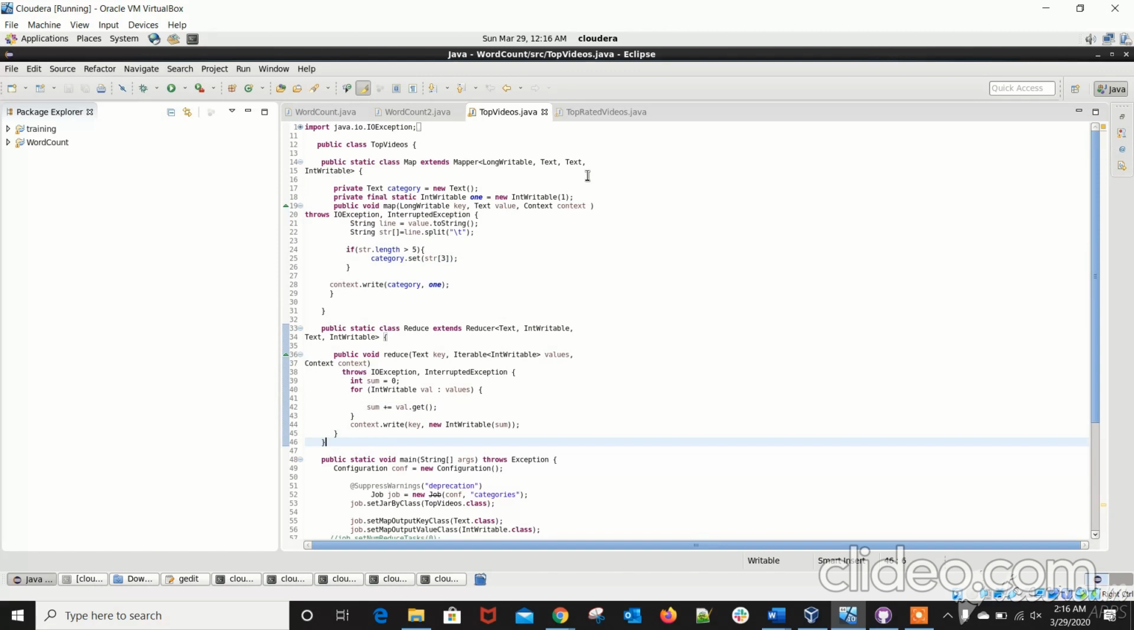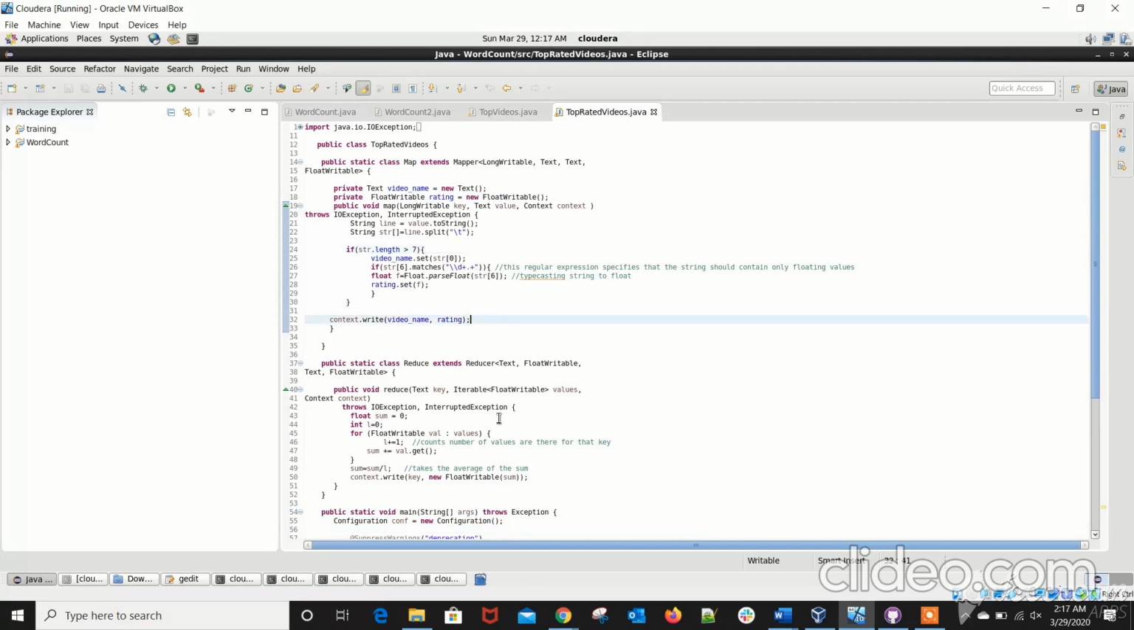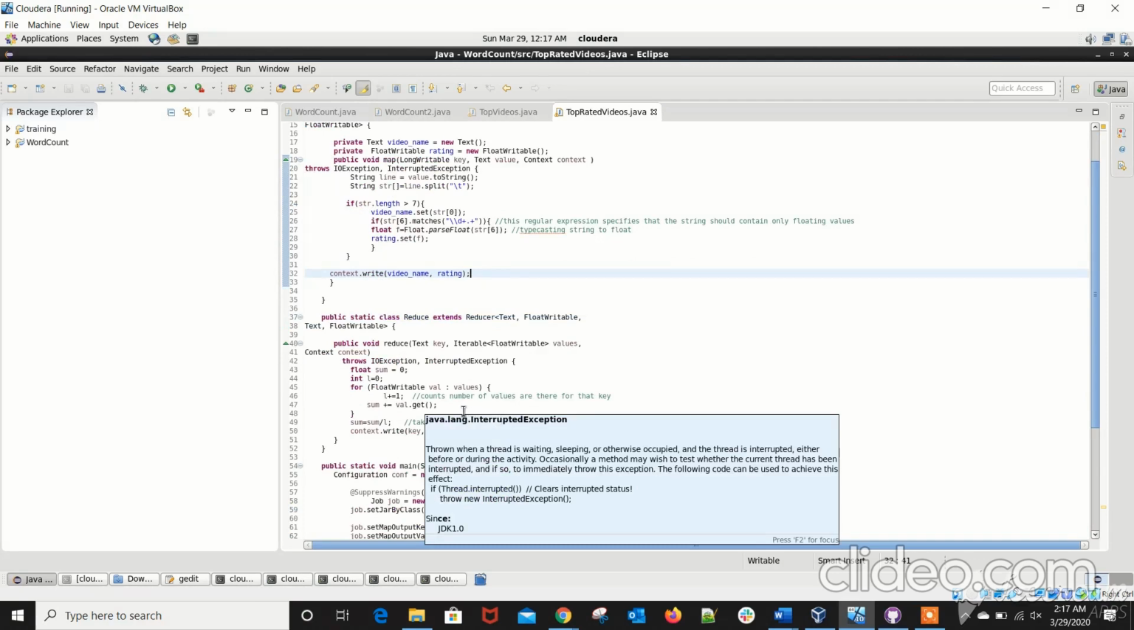Similarly, for the other task, to view the top rated YouTube videos, in the mapper function, we are seeing if it has the rating column. If it has a rating column, we are seeing if the rating is in decimal value or not. If it has, we are mapping the rating value, and in the reducer, we are summing the rating value here.